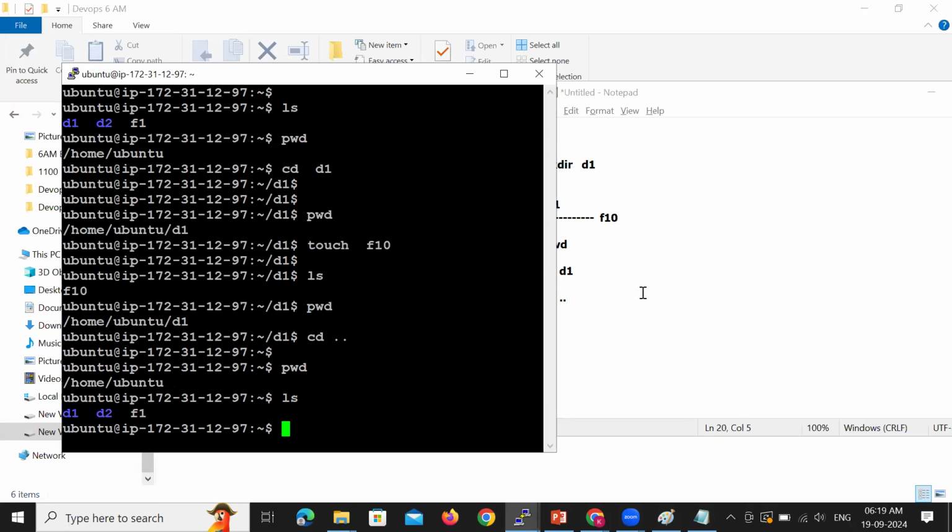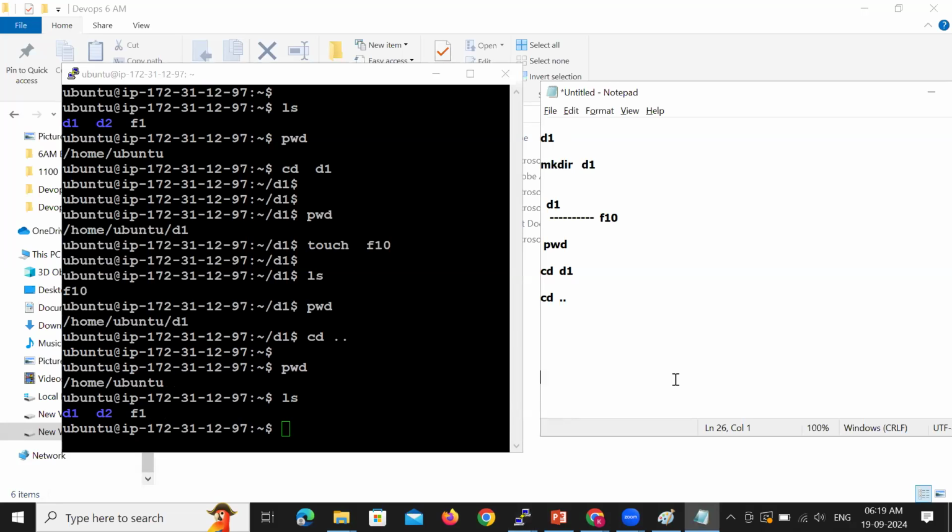So what did we learn now? You have learned how to navigate. How to create a directory, how to enter into the correct directory, and how to know the current path in which you're working is very, very important.